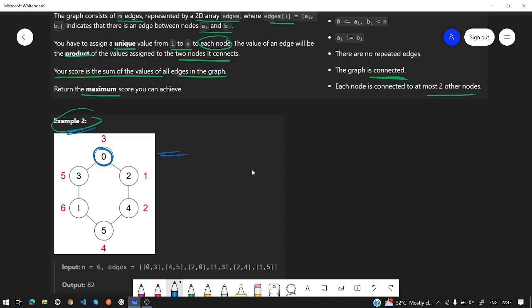So they have already assigned the values. Let's say for node 0 they have assigned value 3, for node 2 they have assigned value 1, for node 4 they have assigned value 2, for 5 they assigned 4, for 1 they assigned 6, and for 3 they assigned 5. Now what is our task? Our task is to maximize the score. This is our main task. Now what is score? Score is nothing but the sum of all edge values in the graph. Now you might ask, what is value?